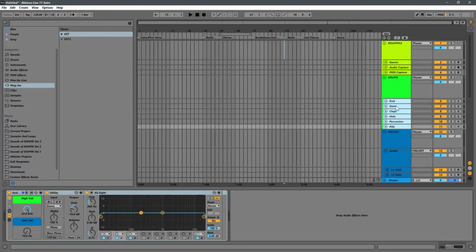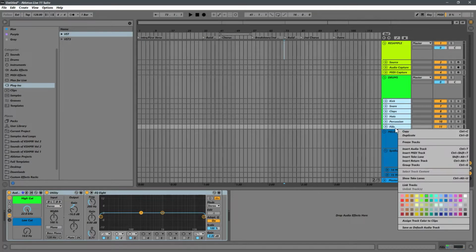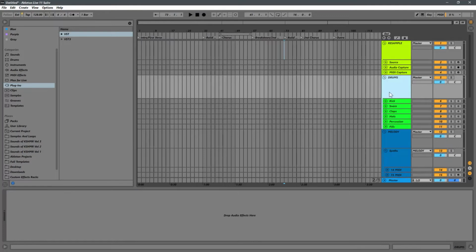So you can either right click on a group of channels here and hit group tracks, or you can choose Control G, or Command G, I guess, on a Mac. And that's going to get you a group set up like you have here.